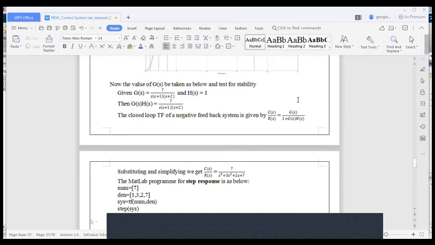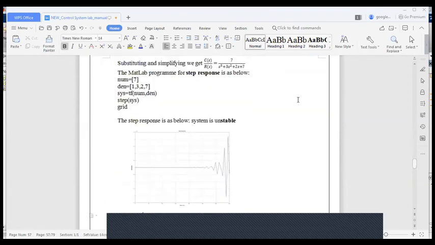Now the MATLAB program for step response is as below. Again, you know how to enter this. In the numerator, the coefficient corresponding to s to the power 0 is 7. In the denominator, you have 1, 3, 2, 7. So till the coefficient corresponding to s to the power 0, that is 7, we have entered. And when you observe the response, you see that the system is unstable. That's why we have taken two different cases. In the first case the system is stable, whereas in the second case, when you increase the value of gain, the system is unstable. You see that the oscillations are increasing. So this you have to observe.